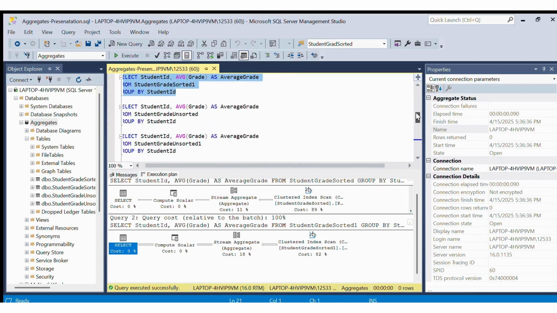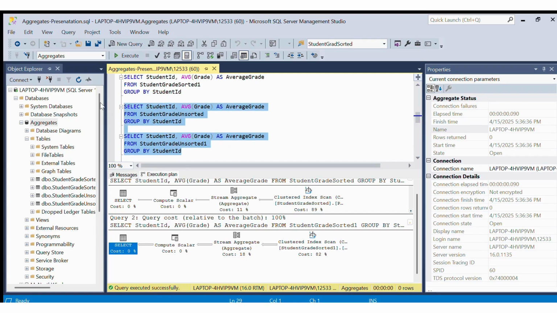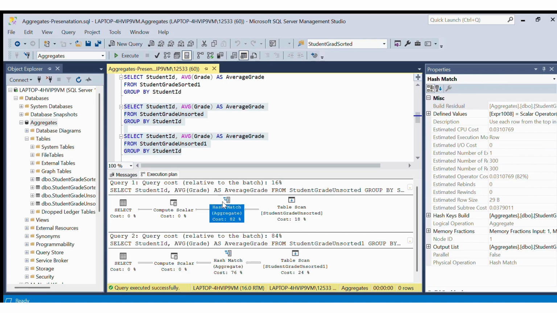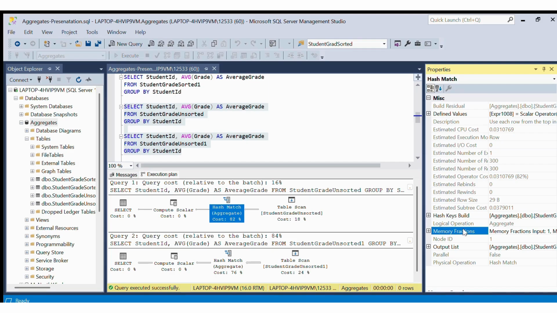But for unsorted data here, when you work with the unsorted data and you take a look at the query plan, the query optimizer actually chooses to use the hash aggregate for you, which first does the table scan and creates the hash table for you. If you click on here, you can see the property of the hash aggregate, the memory fraction here. That means to create a hash table, you actually need extra memory to create a hash table.